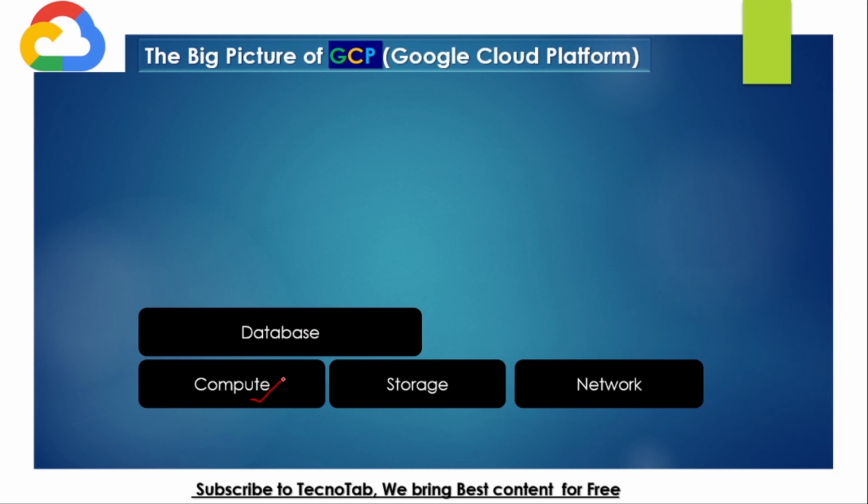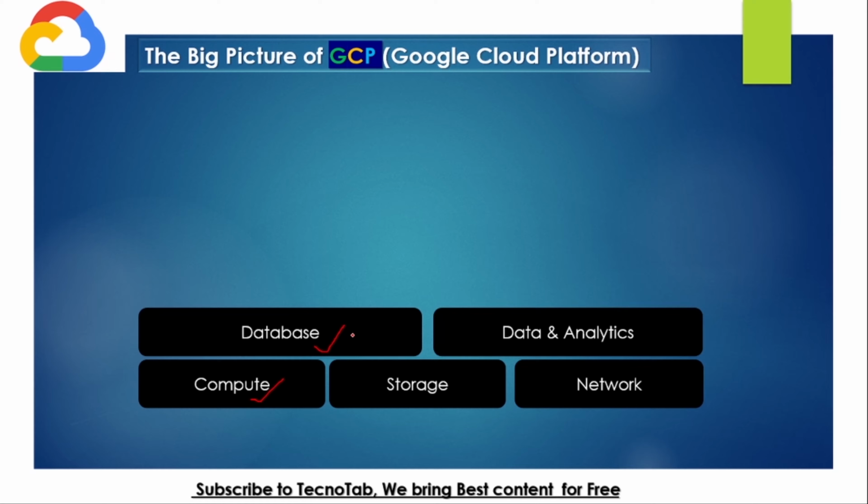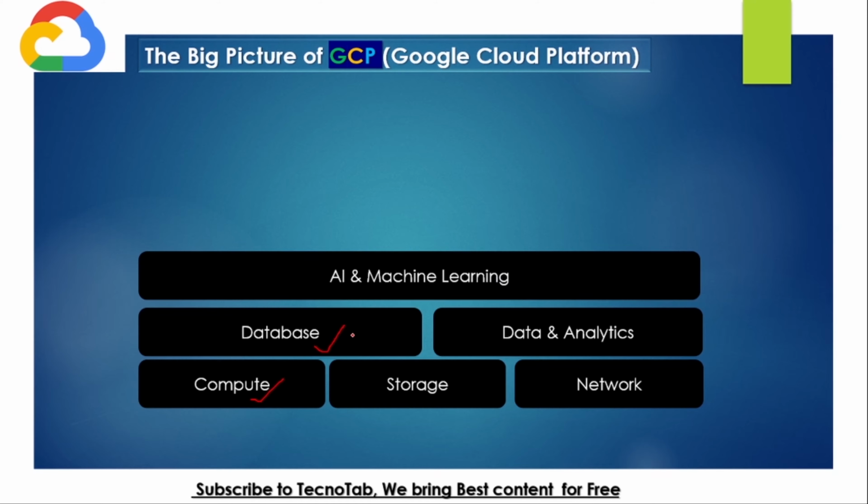On top of that, there are databases, and the databases that are provided by Google can be both NoSQL databases as well as relational databases. Along with that, they also provide data and analytics tools that add intelligence to the business application, and a data warehouse in the cloud. Google is also known for AI and machine learning, and there are a few tools that are offered in this segment.